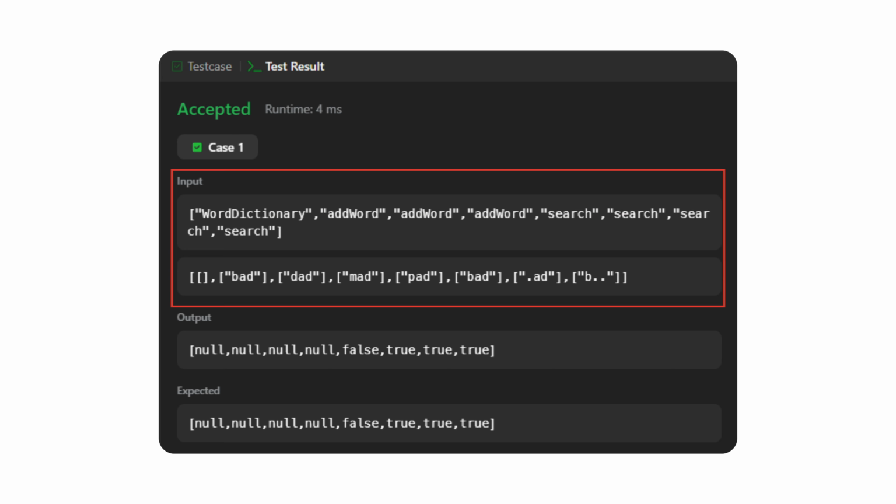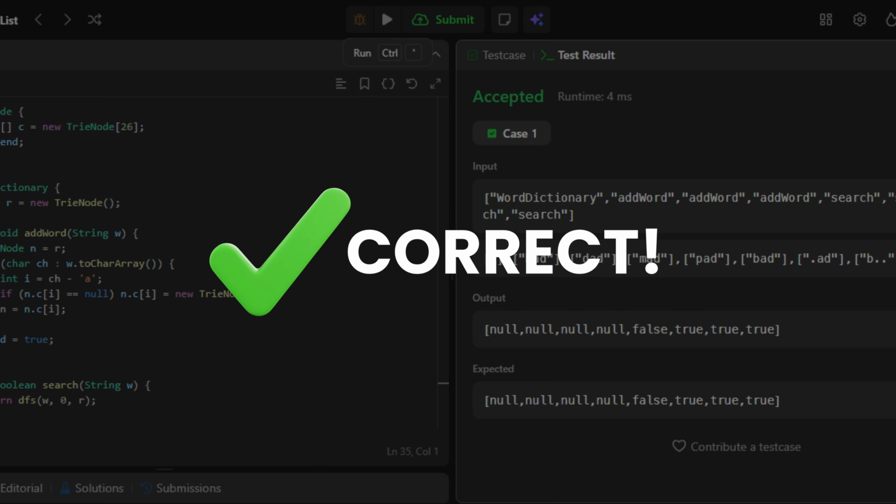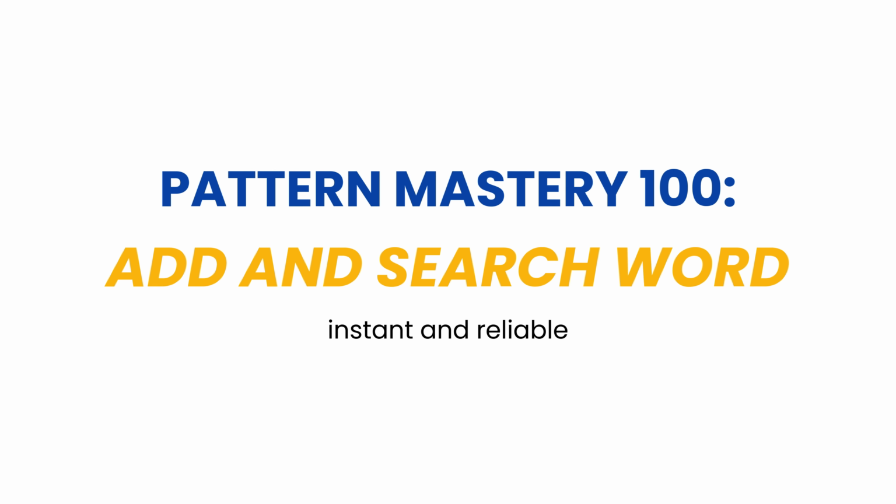Search pad, false because pad was never added. Search bad, true since it matches exactly. Search .ad, true because any first letter followed by "ad" matches the stored words. Search b.., true since bad fits the pattern. And that's exactly what the program outputs, matching the expected results. So, our implementation is correct. It handles both exact and wildcard searches just as intended. Wildcard search at Google speed isn't magic, it's design. In this problem, we blended a trie with smart recursion so pattern matches feel instant and reliable.